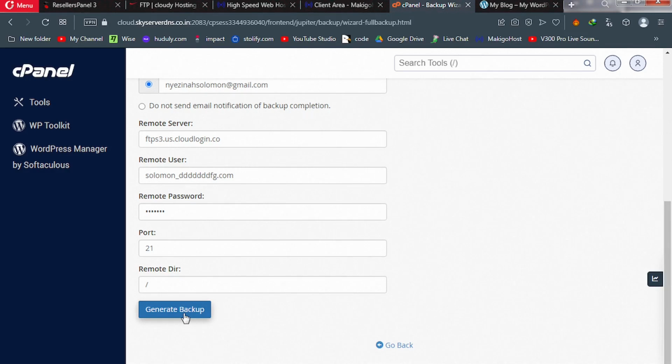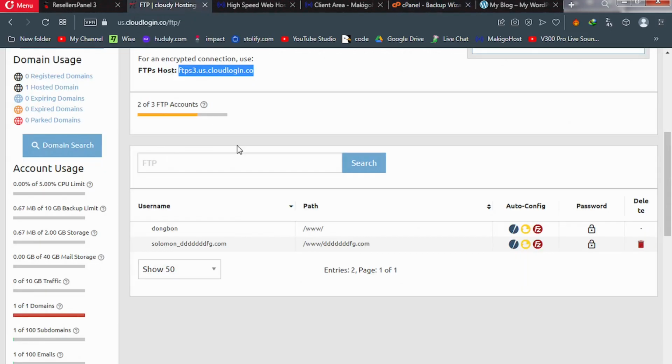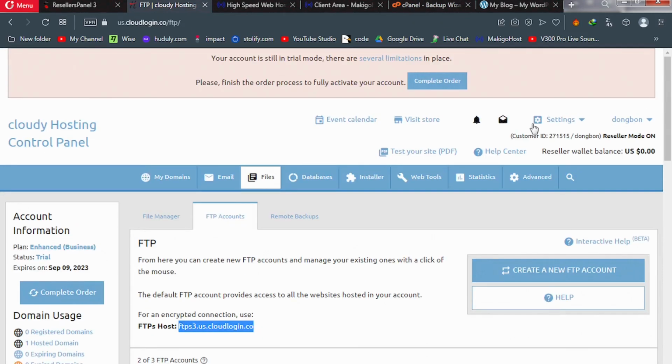Okay, so we'll click on generate backup, but before that let's go ahead and then check our sites. Okay, so I'll simply take you to our site and then I'll go to file manager so that I'll show you a proof that there's nothing in there. So just click on file manager.